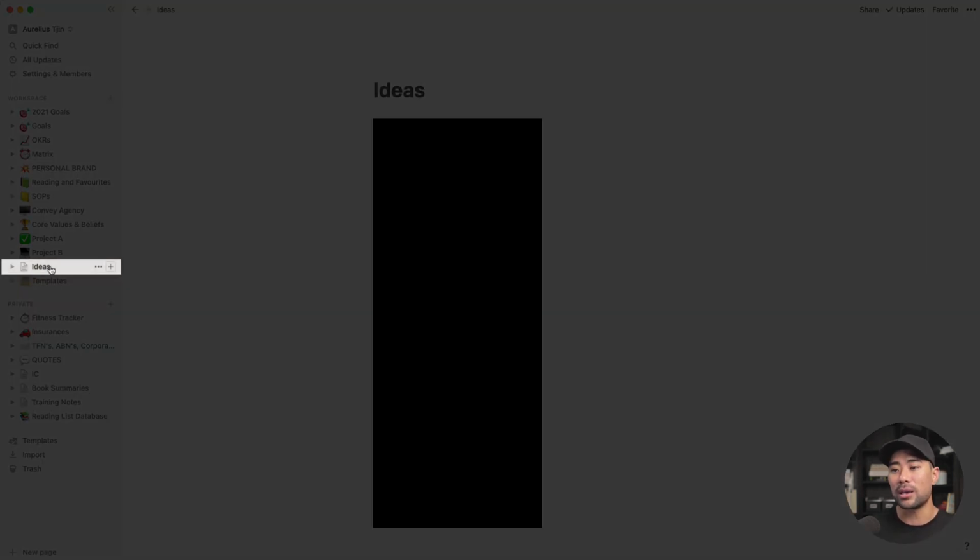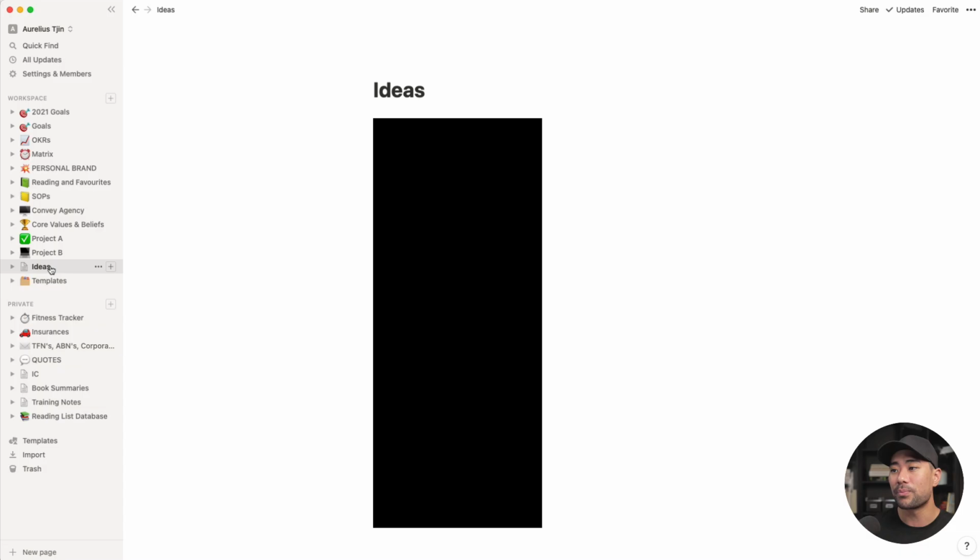This is simply a blank page where I dump all my ideas, no matter how small or big they may be and how ridiculous they may sound. It's better to have it down on paper or in Notion, of course, rather than having it in your head. Put it down in this ideas workspace.